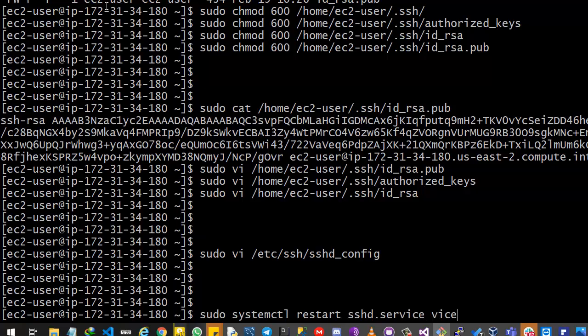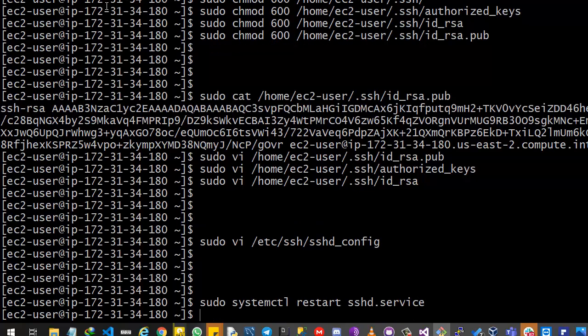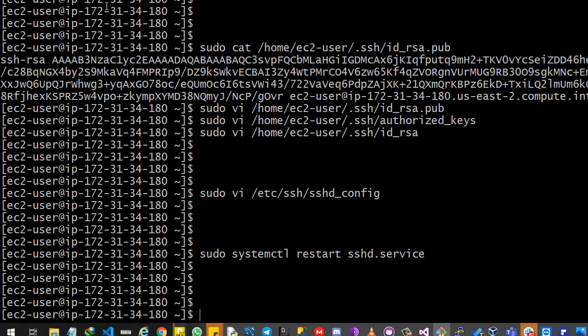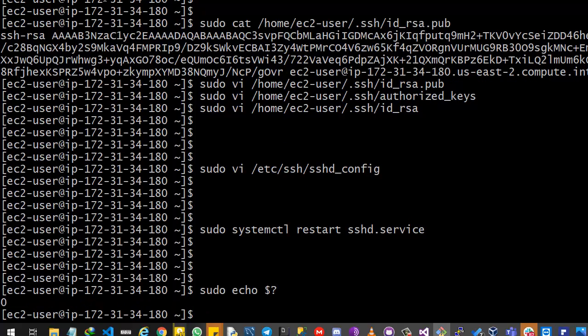You need to be careful that you're typing the right thing. Okay, good. You hit enter. It works fine. If you want to know that it worked, it should give you an exit status of 0, so you can just say sudo echo $? is 0, so you're good to go.